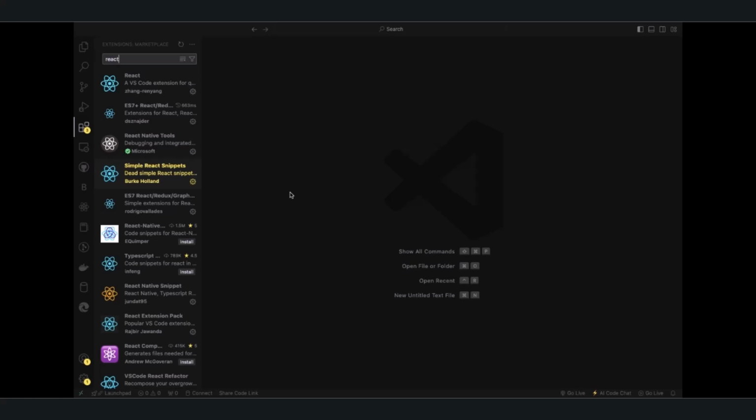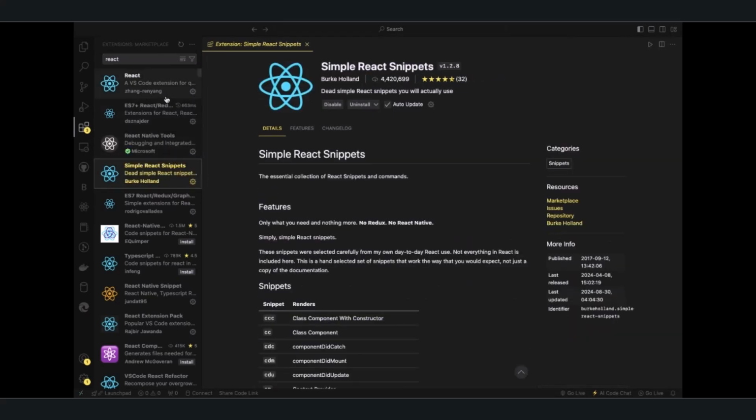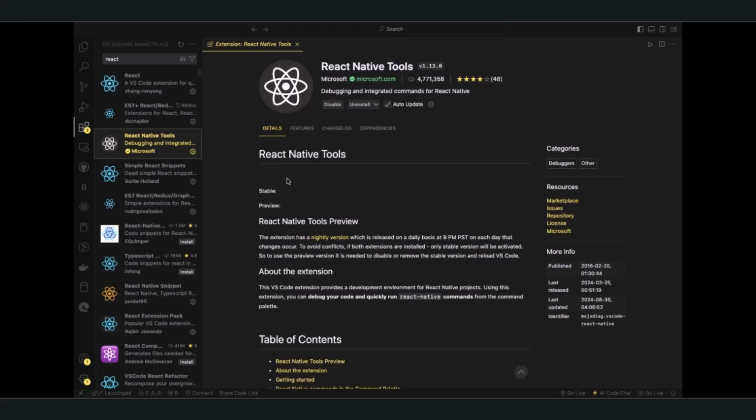Now we have React Native Tools, I have it installed. React Snippets, I have it installed, and React by Microsoft as well. So I think that'll be it for this. Let's jump straight into today's work.